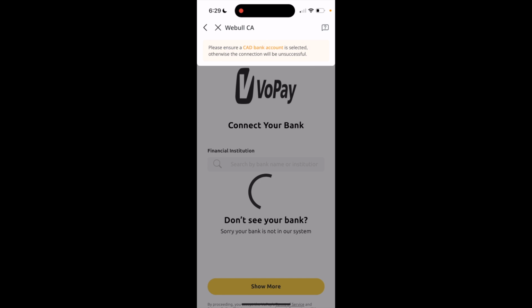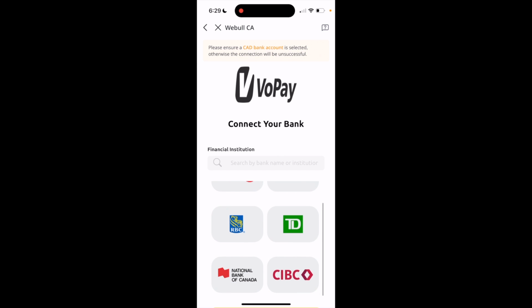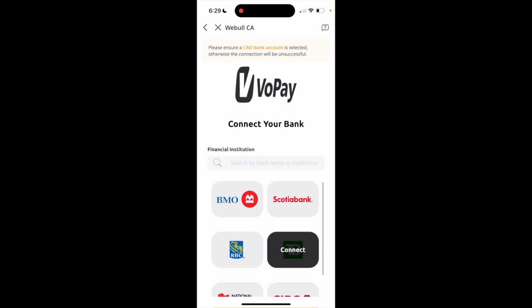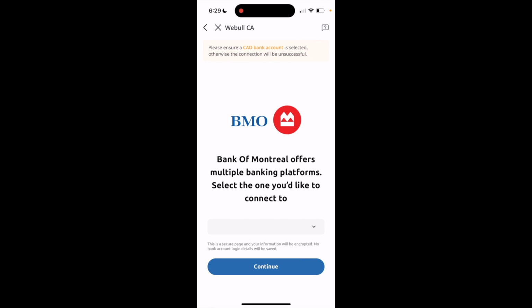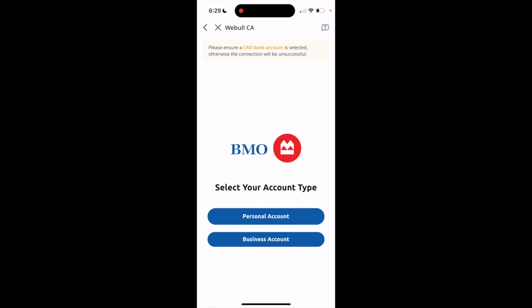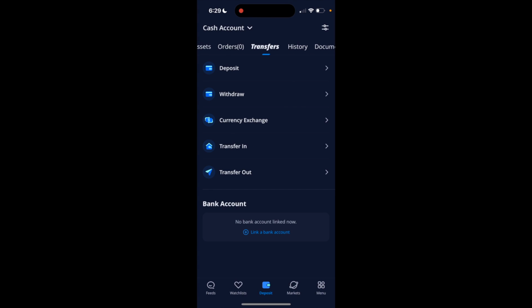So once you're here, what you can actually do is connect your bank. So select whatever bank you're looking for. For example, if you're with BMO, press on BMO, press on accept and continue, press on your BMO account, press on continue, and then sign into your account this way, or whatever bank you're with, it works the exact same way. So super simple, super straightforward, but this is how to withdraw money from your account on the Webull Canada application.